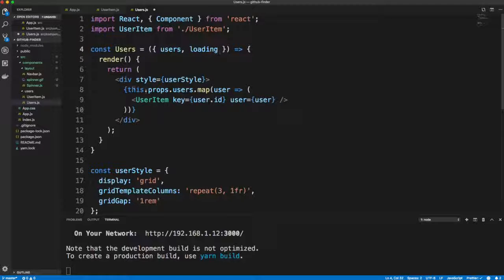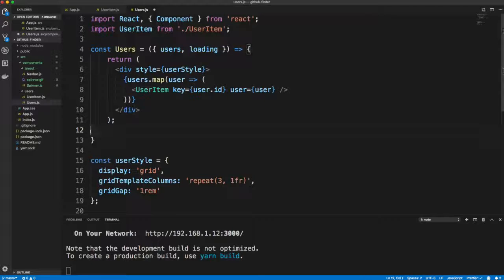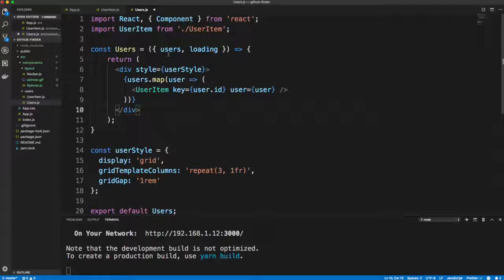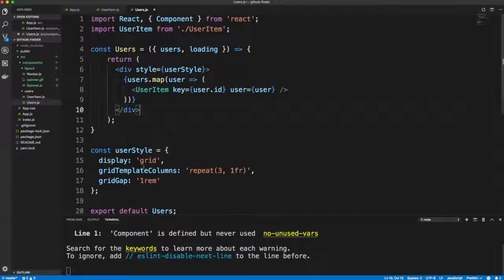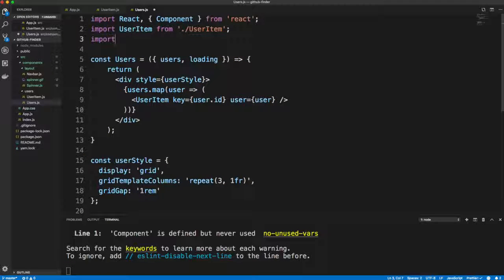Okay, and then right here where we have this .props.users, we can just simply now say users, because that's getting passed in and destructured as a prop. Now we don't need a render, so we can completely get rid of the render. We just need the return. And this should work. Let's check it out. Okay, so that still works. Now there's some other things we need to do here. I want to bring in the spinner. So let's say import spinner, and we want to go up one level, so .. into layout, and then spinner.